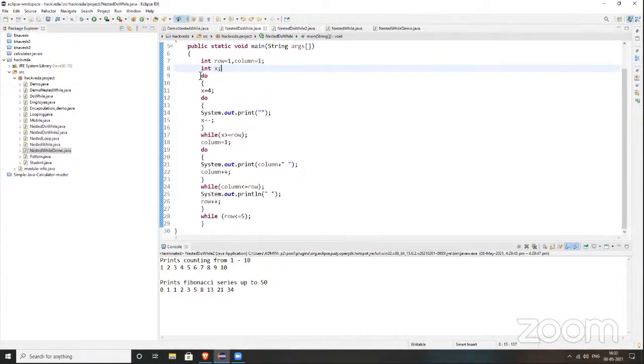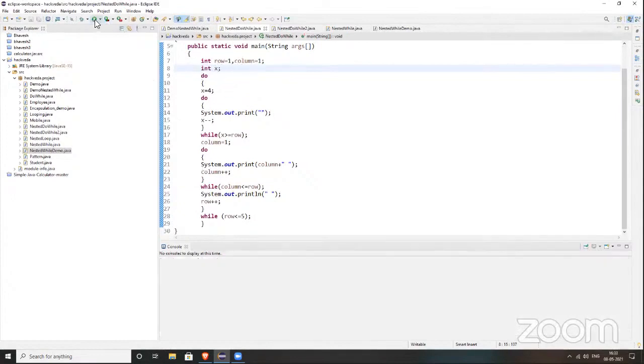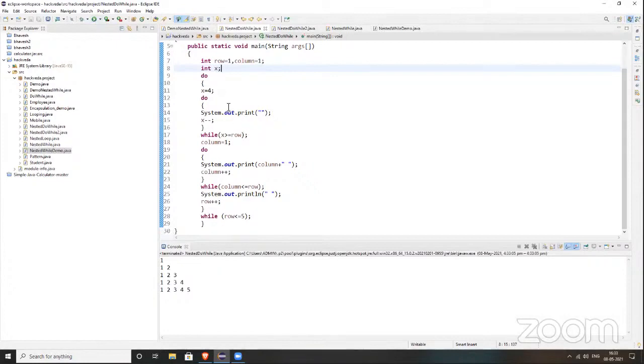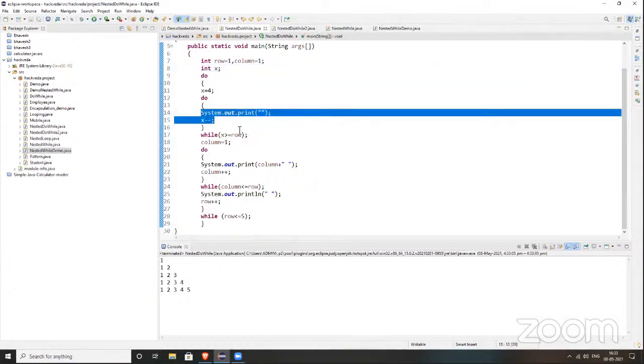Okay, run this first. So I know this is printing spaces. But I got confused about how the space is coming here after that, one.